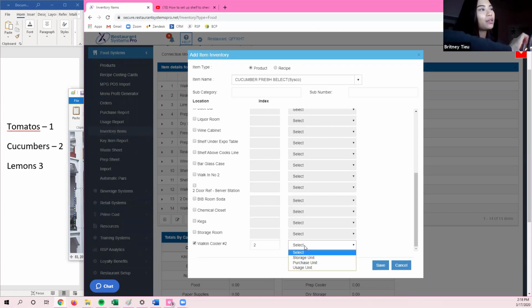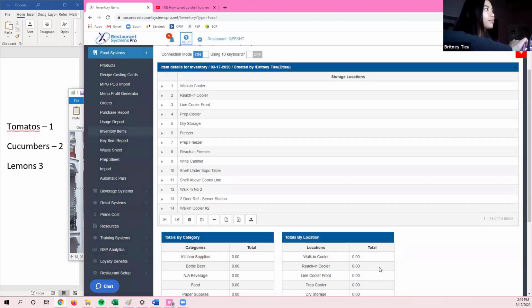And then again, clicking on the drop-down box, it allows me to select how I want to count it. By my purchase unit, by my storage unit, or by my usage unit. This is however you want to count it. For this example today, I'm going to select this as the one pound in the walk-in cooler as index number 2 for my cucumbers. Now I'm going to hit save. All right, so those are the two different ways to add an item into inventory. Again, under products or under inventory items.